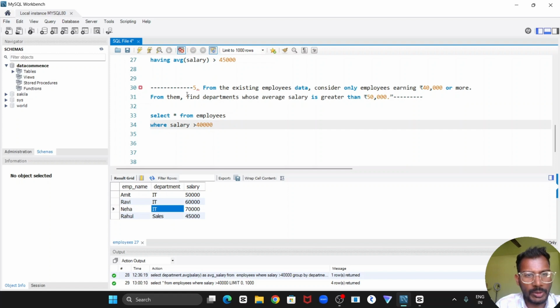Here, on top of the IT department, on top of department, I'm doing the average. So out of the averages, whichever average is greater than 50,000, I'm going to fetch. Okay, let me write down the query so that you can understand.